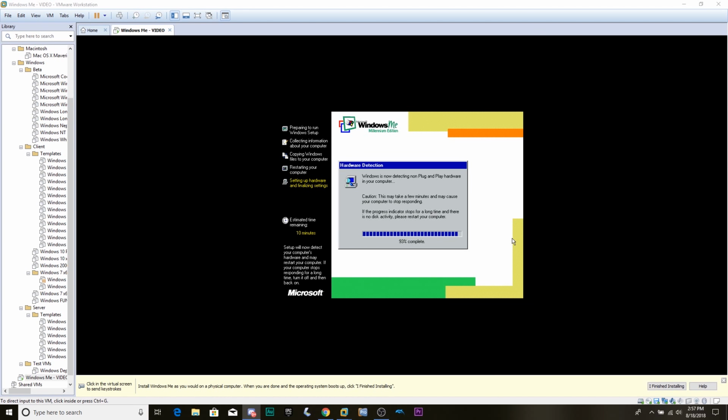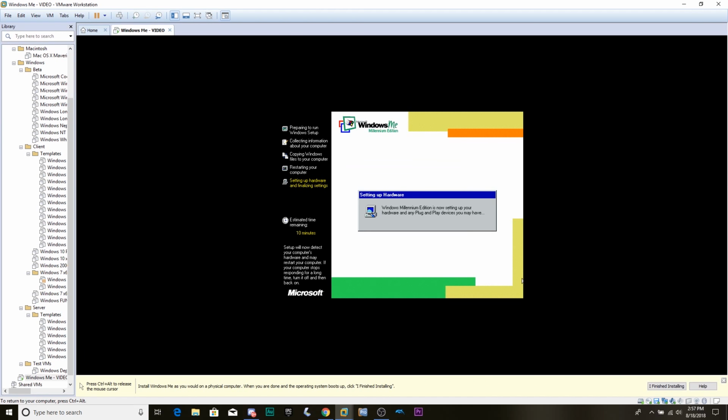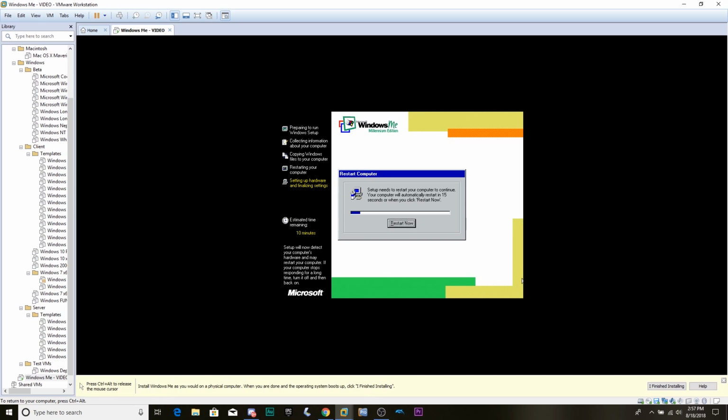The nice thing is, and I didn't realize this until now, it specifically says if the indicator stops for a long time, like if your hard drive indicator down here stops and there's no disk activity, then it says to restart your computer. I never realized that until now. Because the last time I did this, it stopped responding when it was installing components and stuff. So I had to reboot it, and it actually worked, which surprised me because most OSs don't do that.